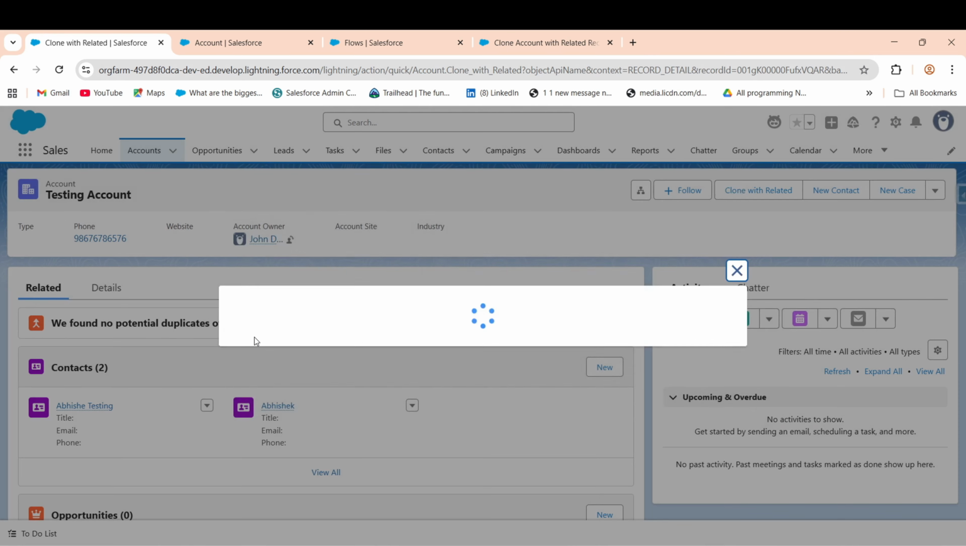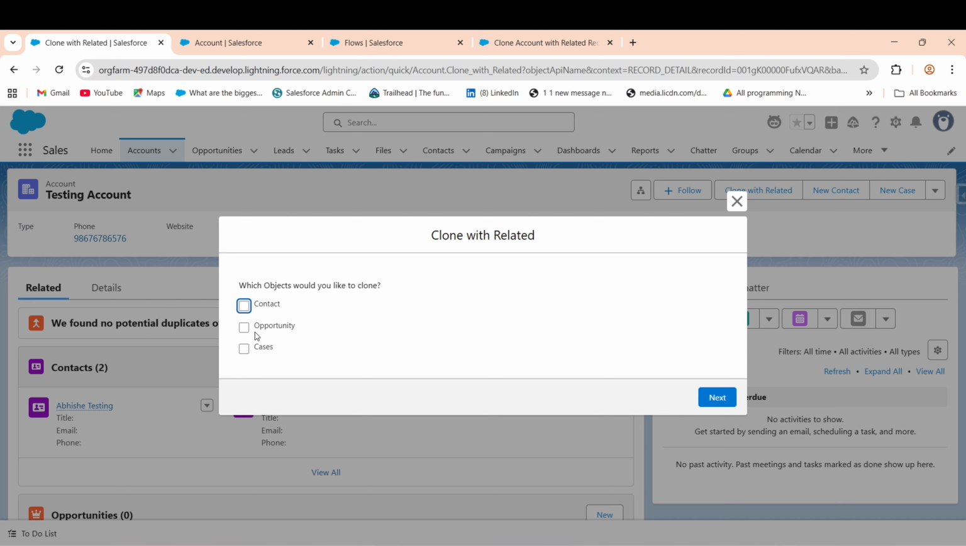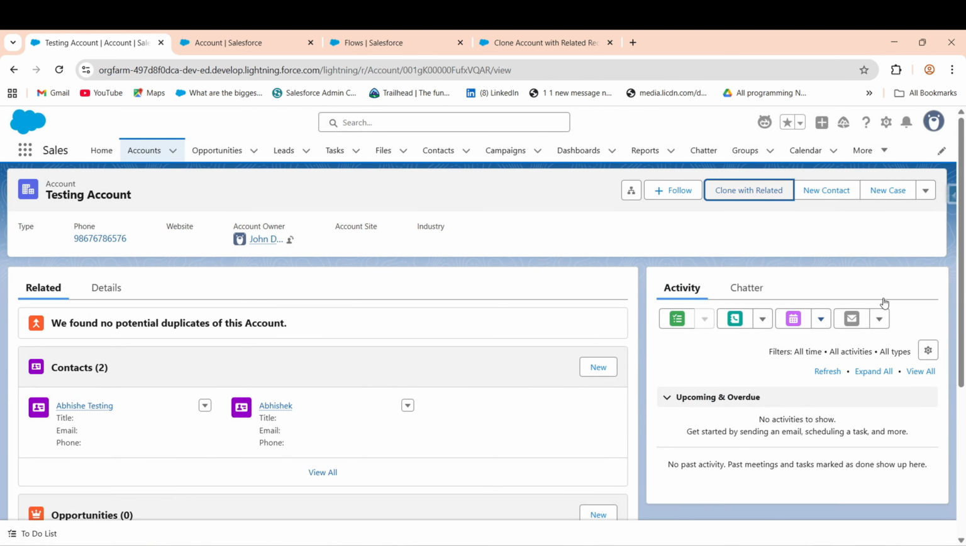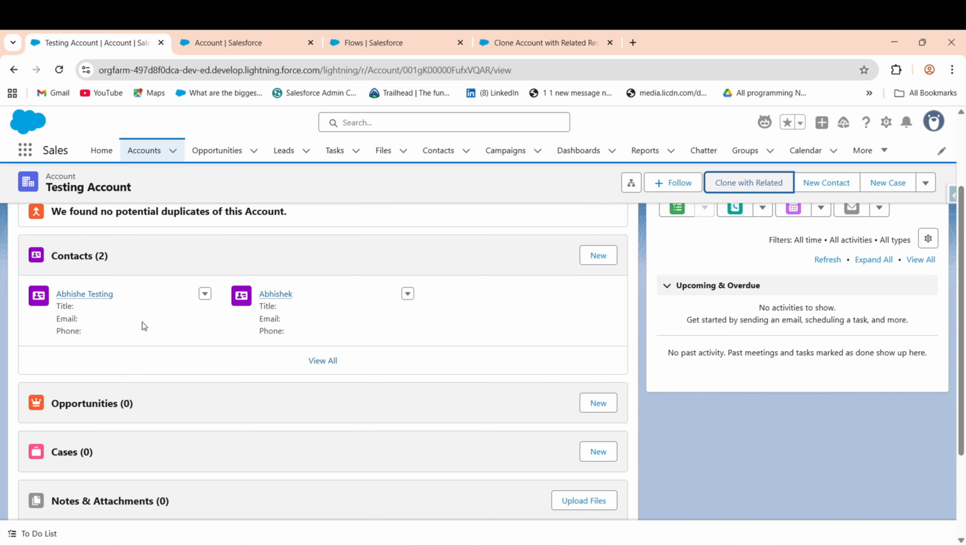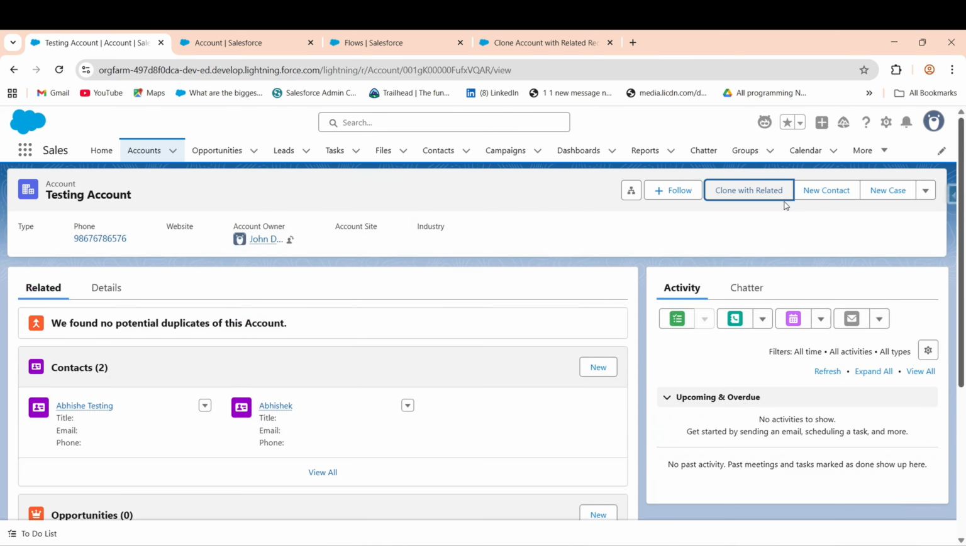If you want to clone all the records, just select all the checkboxes. If you want to clone only the opportunity and cases, select only those checkboxes. And all the details of the record, all the objects of the record selected, will be cloned accordingly.